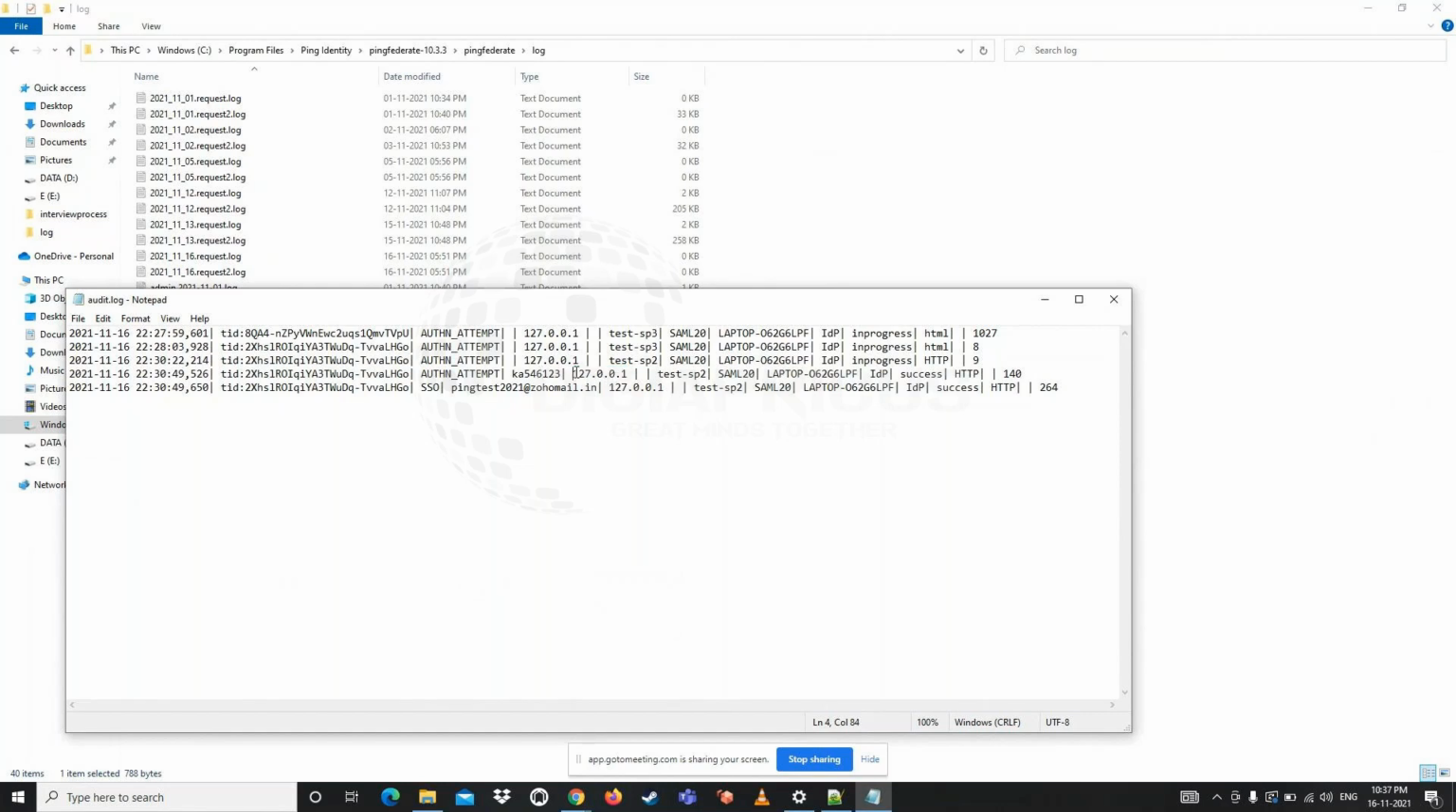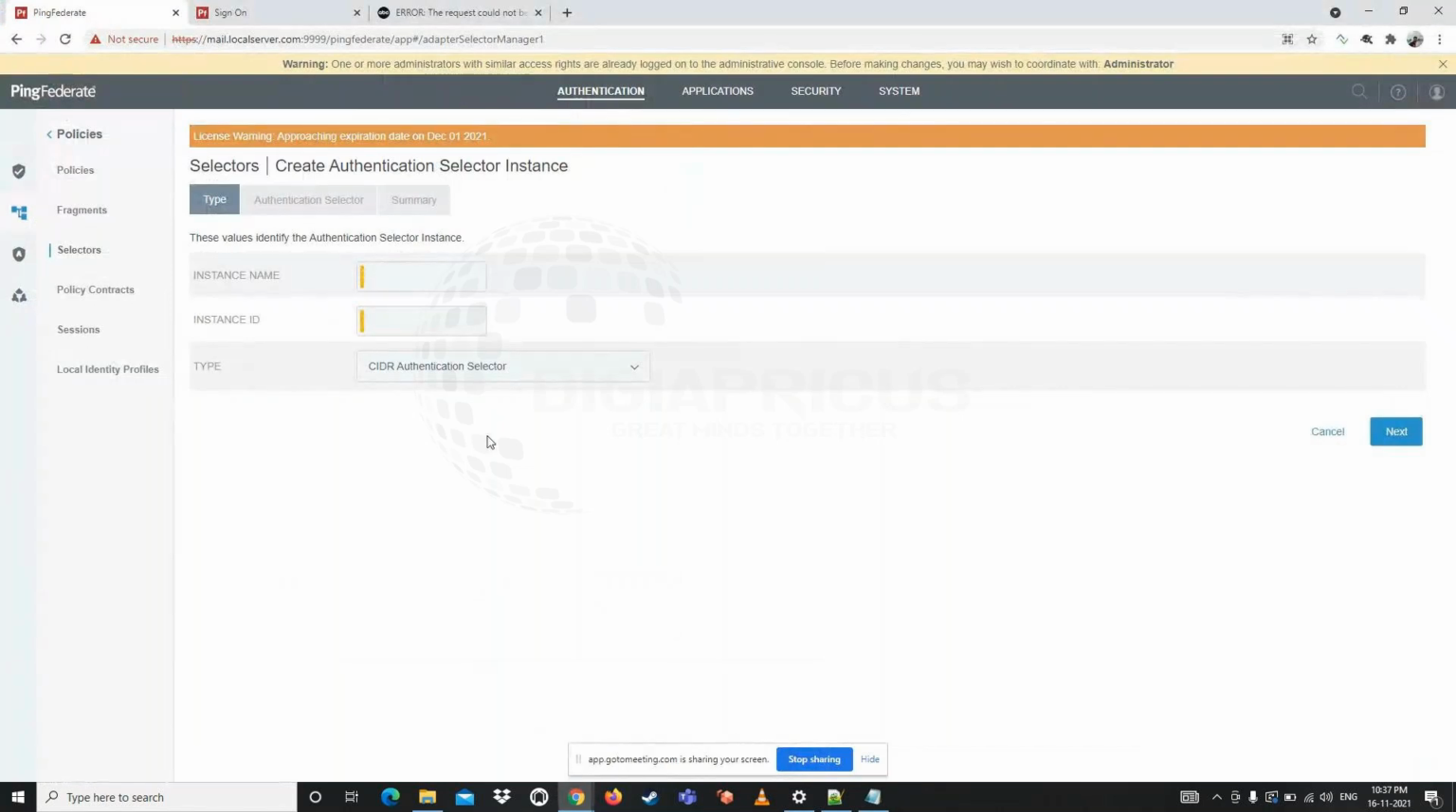Okay, so it will check my IP and then the request will come from this IP address only. Okay, so here this CIDR selector, right? How this CIDR selector will work is that we will be giving the IP ranges in this selector as a condition.